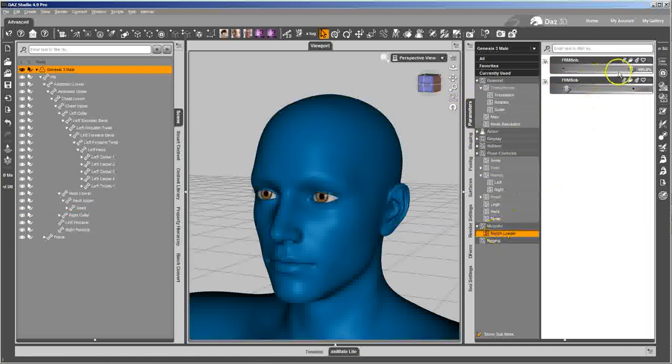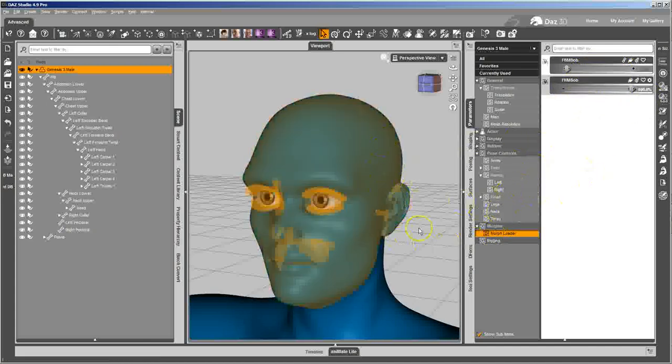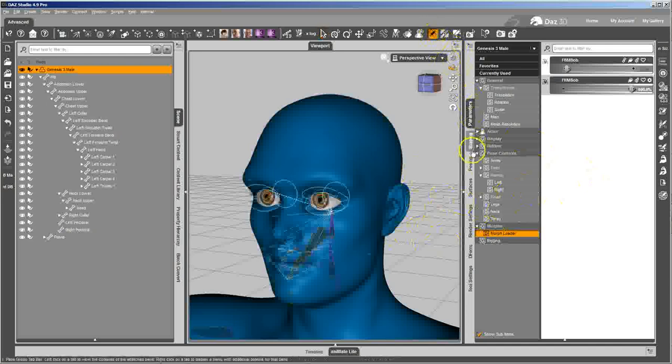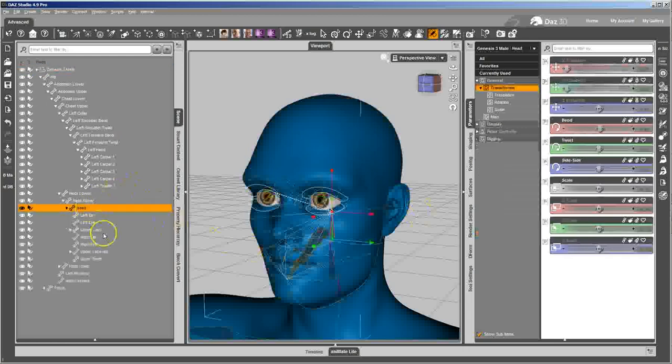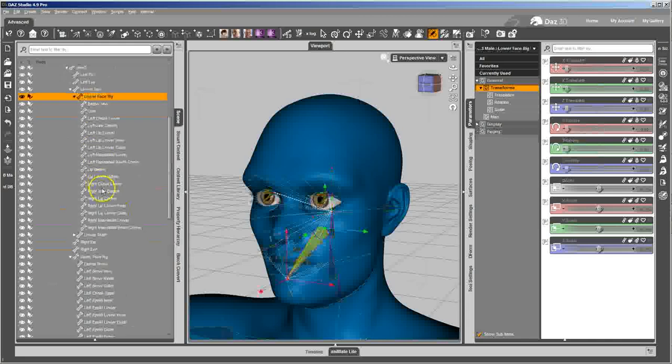If you come over here to the morph, go ahead and turn the body off. We're done with that for now. And you apply the head morph. You can see I did a lot of movement there. And again, Genesis 3 figures have all these facial rigging bones in there. If you go under head and upper face rig and lower jaw, lower face rig. So you got all these facial rigging bones.